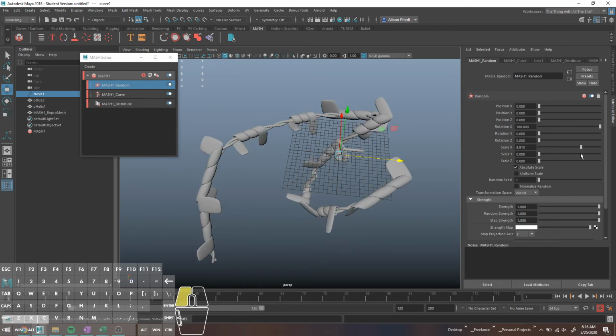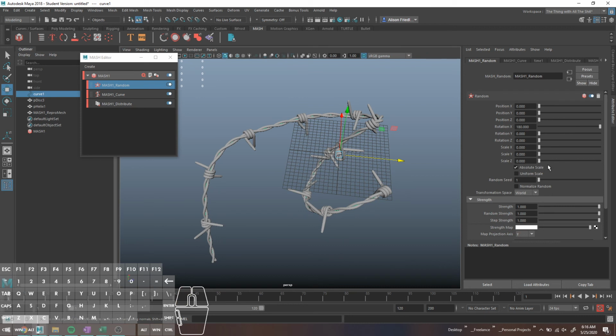If you wanted to, you could add scale? I don't really know why you'd want to do this for barbed wire, but you could if you wanted to. And then you can also change your random seed if you don't like how the barbed wire is positioning. Basically say, hey, re-randomize this. And that's pretty much barbed wire.